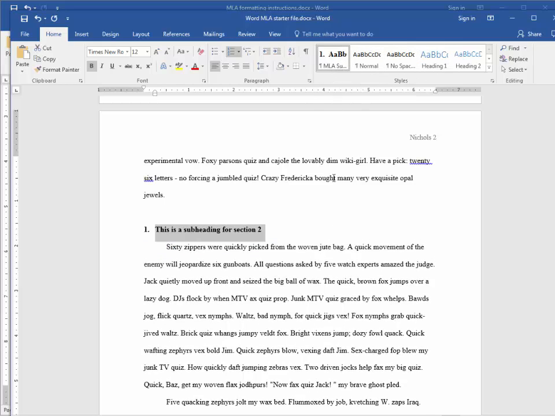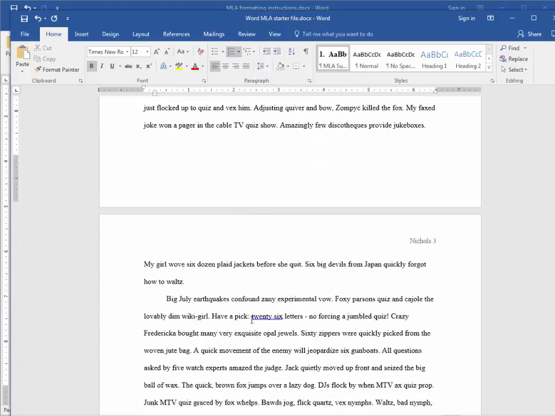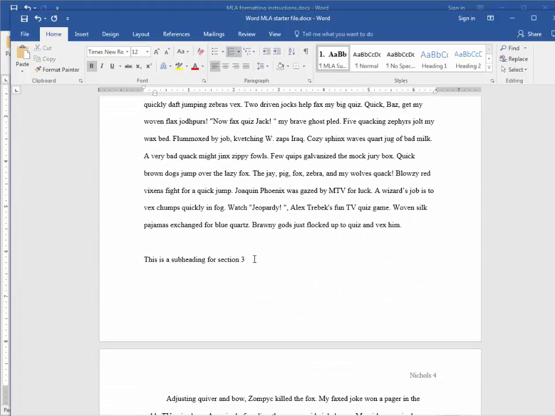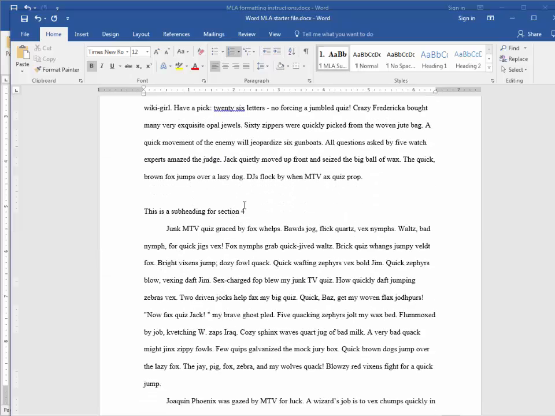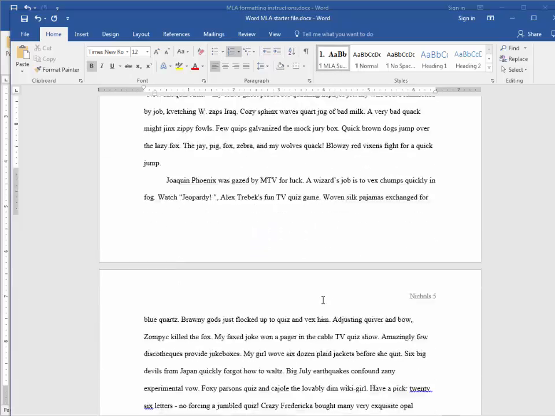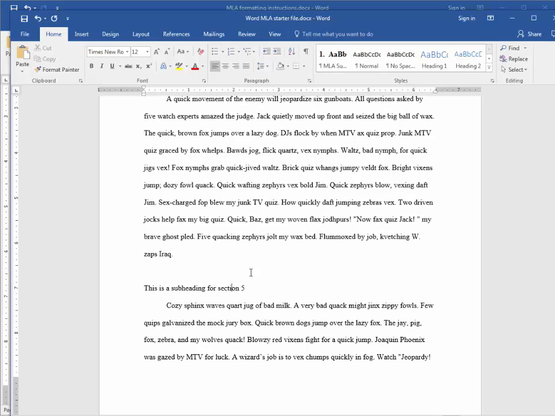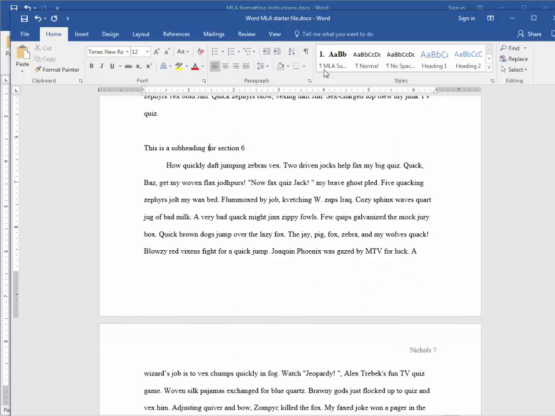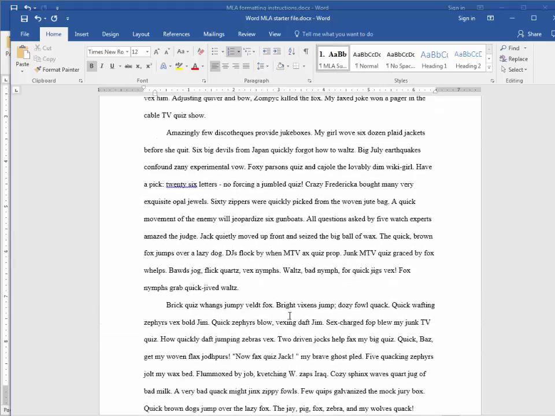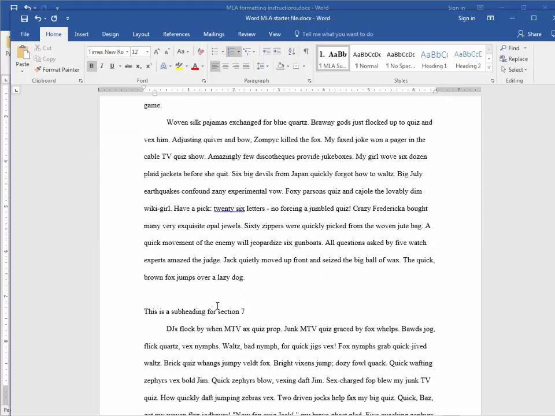Okay. So now I'm going to scroll down and find the next subhead. I don't even have to really highlight it, just click in it and click MLA Subhead. And this one, MLA Subhead. And so you can see it's adding bold, it's adding the list number, and it's keeping it flush left as it should be.